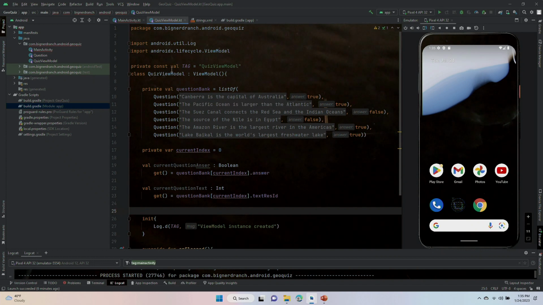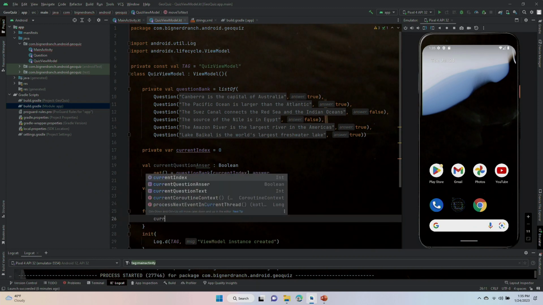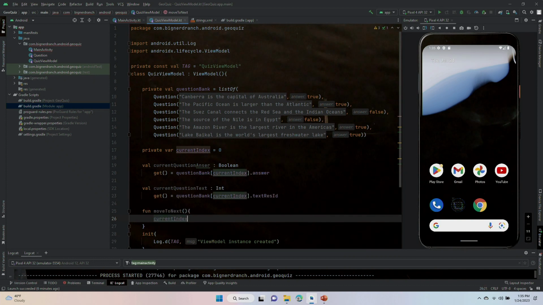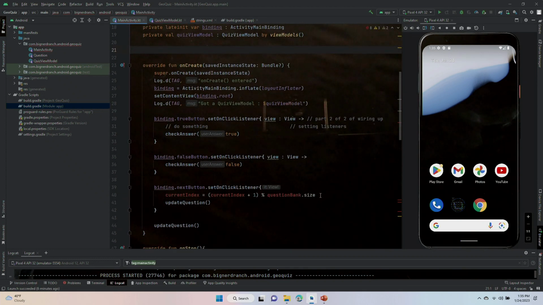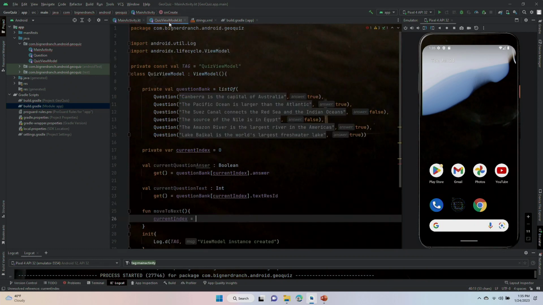So question now really doesn't even live in MainActivity at all. One more thing on this side, fun moveToNext parens, begin brace, current index is equal to, this line can really just come from MainActivity, where I have this here. So I will copy it, even though I probably could cut it. I'm going to go back to QuizViewModel. All right, I think we're all set with the QuizViewModel side.